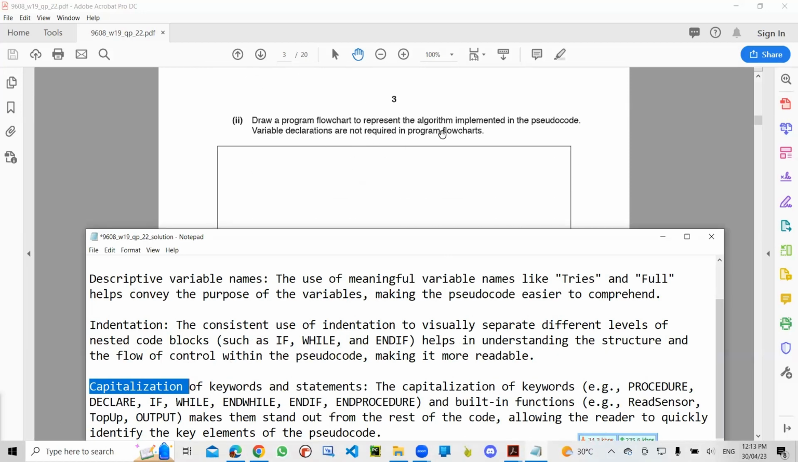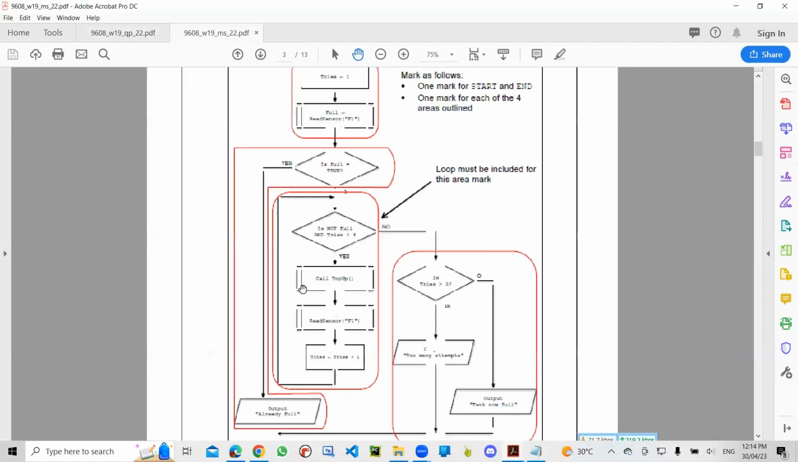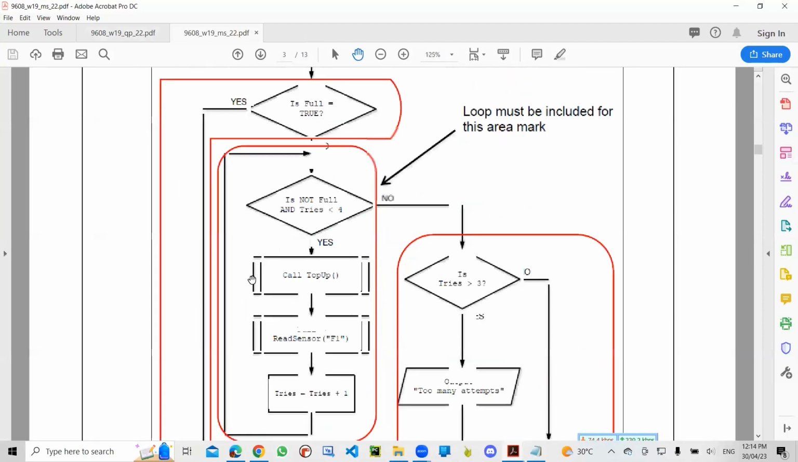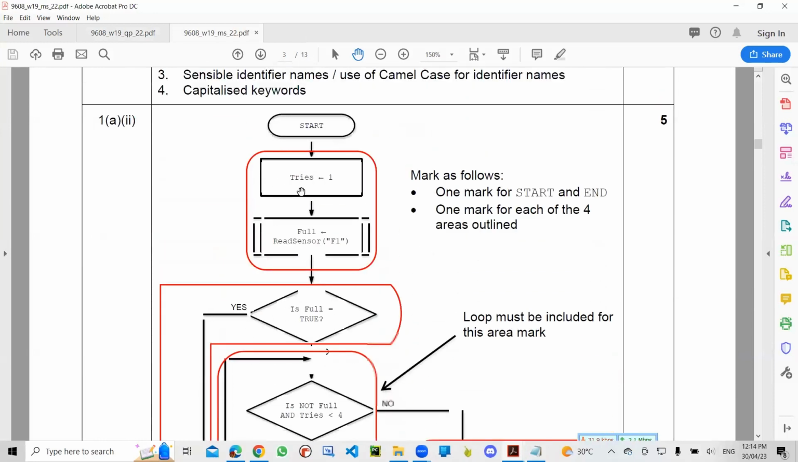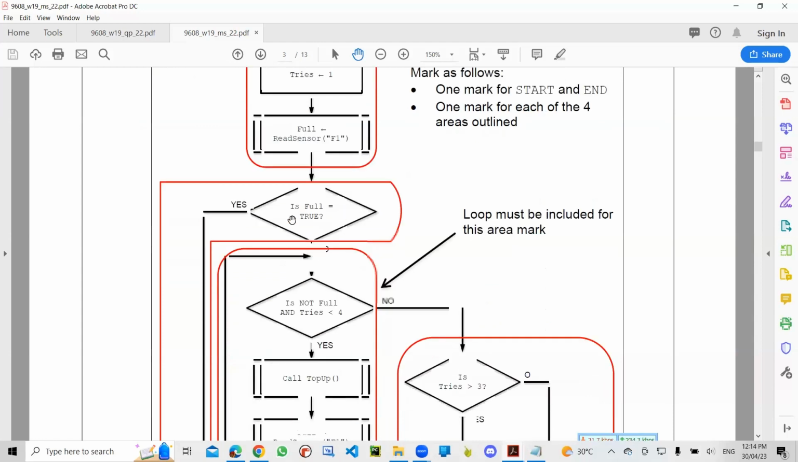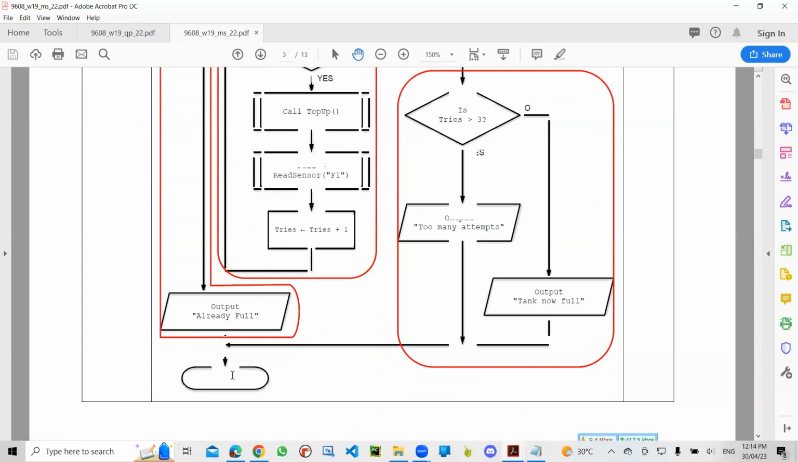Draw a program flowchart to represent the algorithm implemented in the pseudocode. Let me pull up the marking scheme. Be careful about these boxes. These are used when we are calling a subroutine; we have to have these predefined process boxes. So this program starts. This is an assignment, and this is another assignment where a function is being called. The value of the function is being assigned to a variable full, and then full is being checked. If it is no, this process goes on. If it is yes, it moves on to say bye bye, already full.